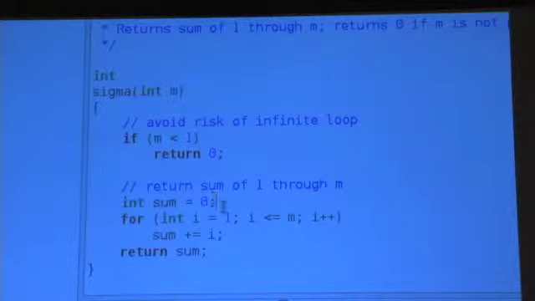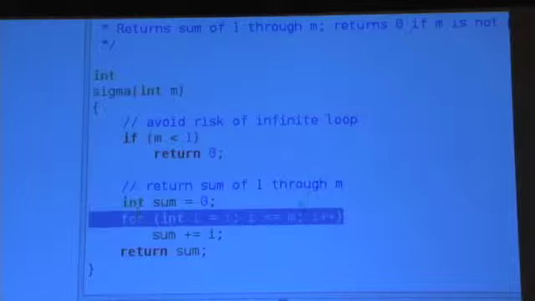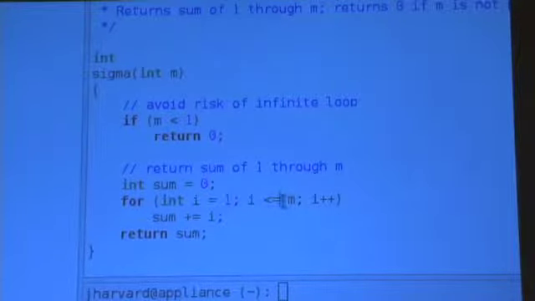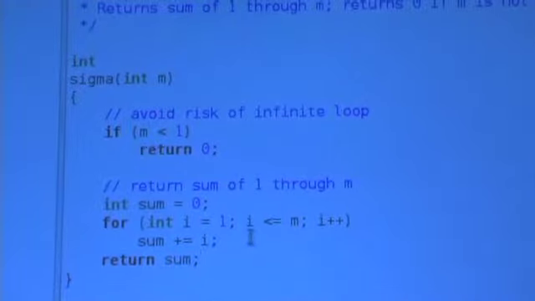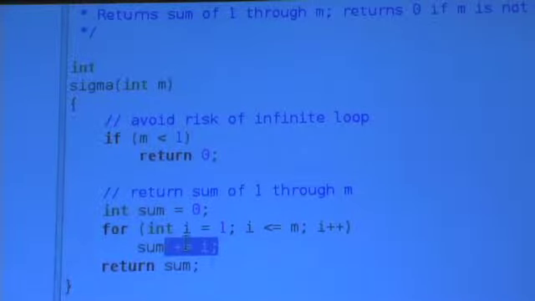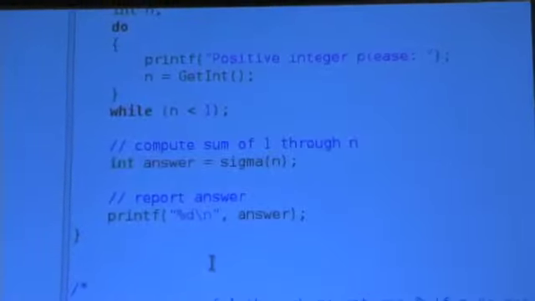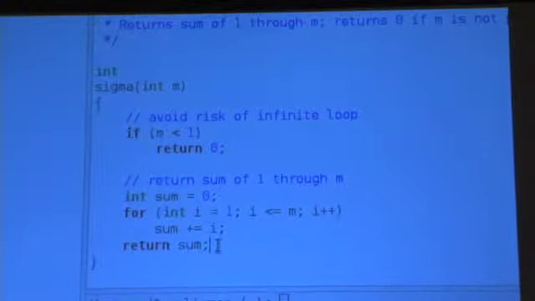How does this work? Well, I've got a variable initialized to 0. I've got a for loop that's going to go from literally 1 up to and equal to m. That's a literal translation of the goal. And then sum plus equals i, and then return the sum. So it feels like a very reasonable, simple implementation of summation from i equals 1 up to m, and then returning the value. And we did get back that value.